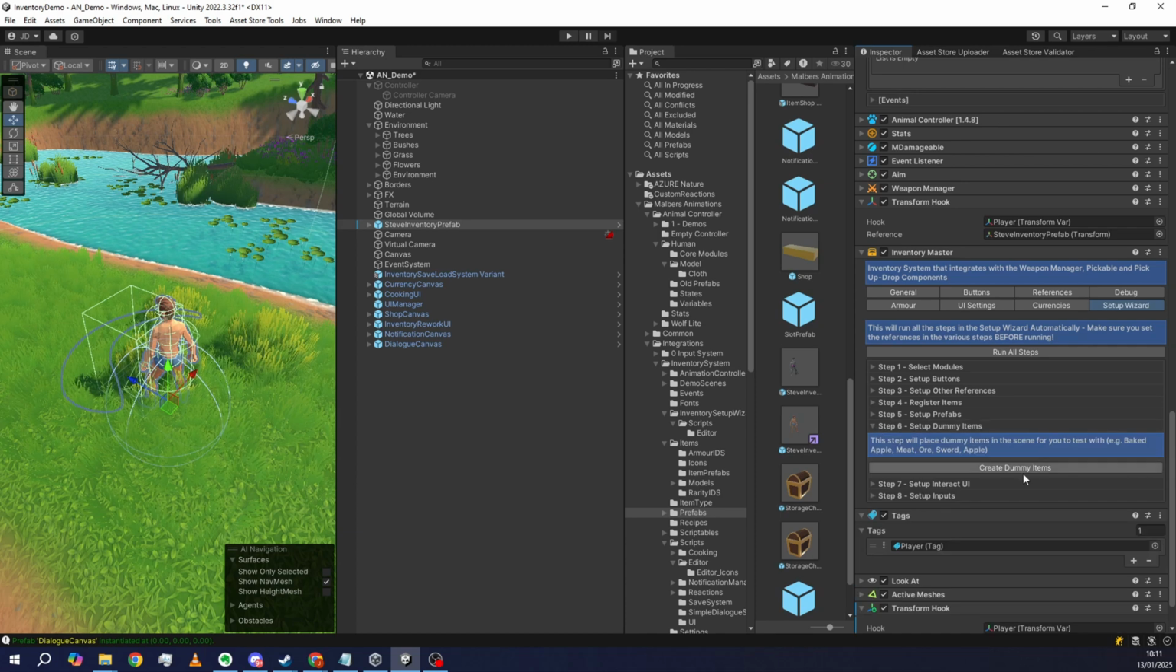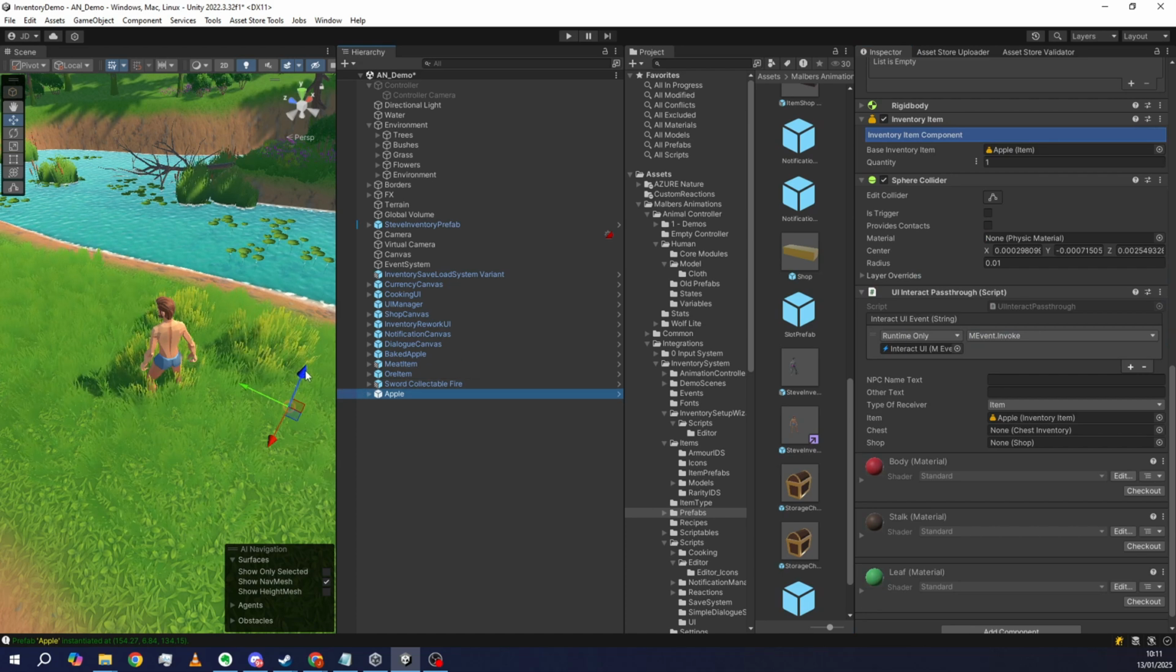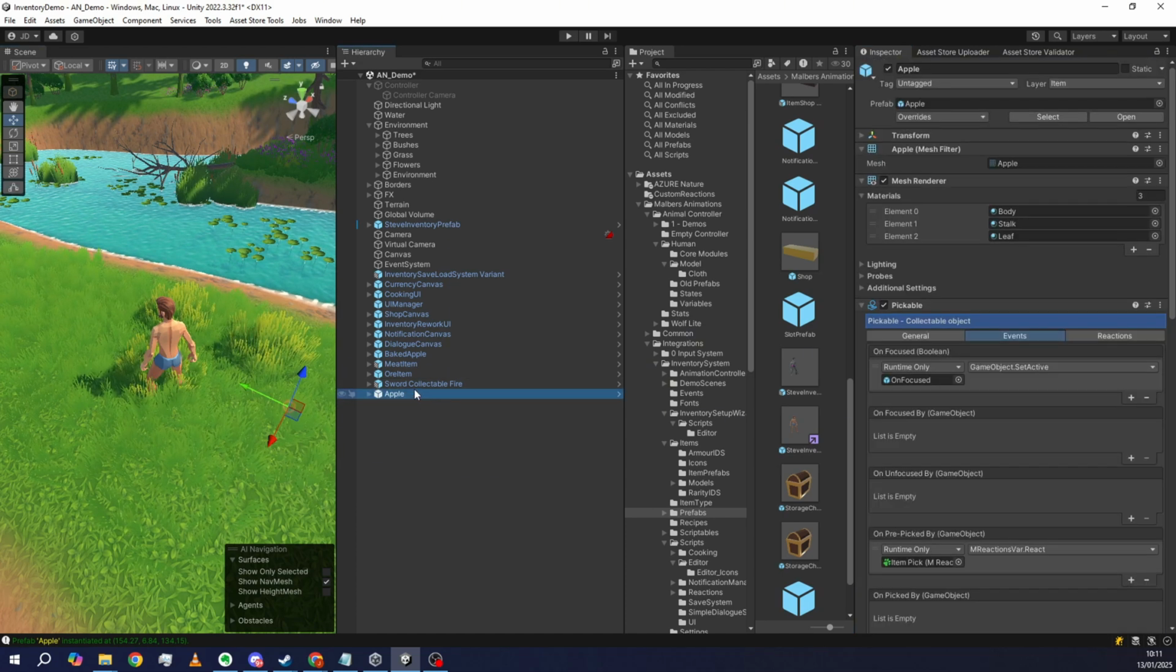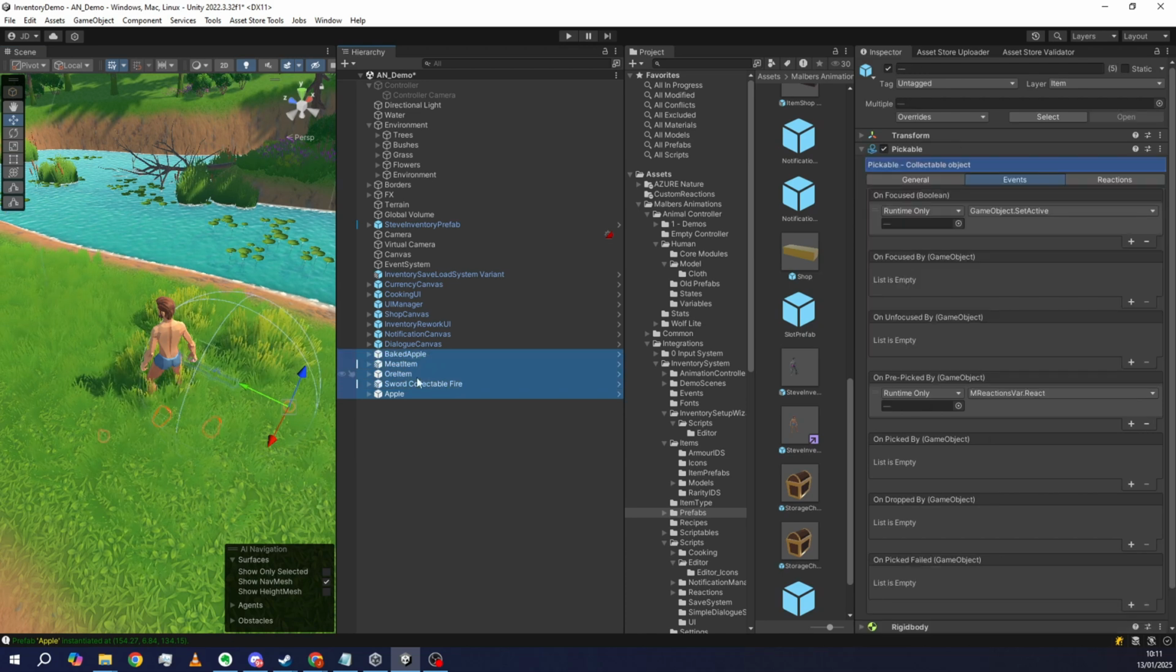Here I am just spawning in some dummy items to test with. Skip this step if you want to create your own, but I would recommend using the dummy items to start with until you get used to creating your own items. Here they have spawned under the floor, so I'm just moving them a little up and away from us.